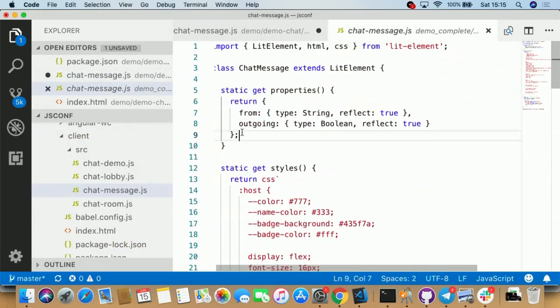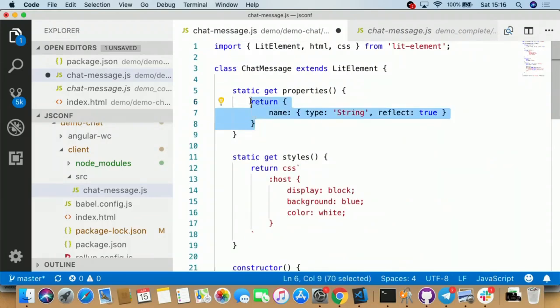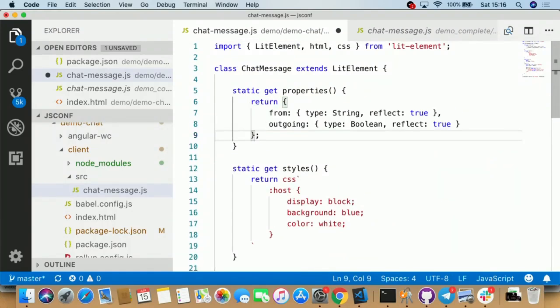And then for the properties, we're going to have two properties. One is from and the other one is outgoing. What this from is, it's more on the name of the server, so that we will be able to see in the chat message where the message came from, who's the sender of the message. And outgoing is just a flag for us to identify whether it should be a line right or a line left.